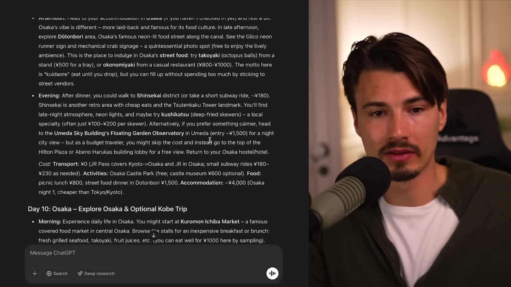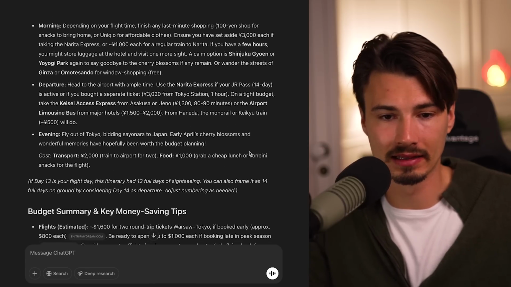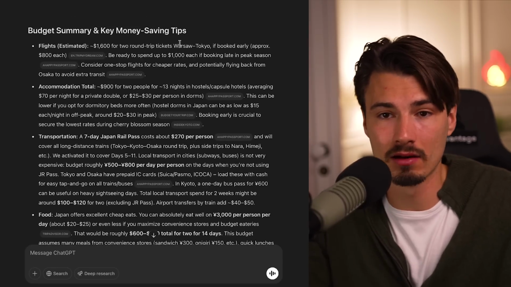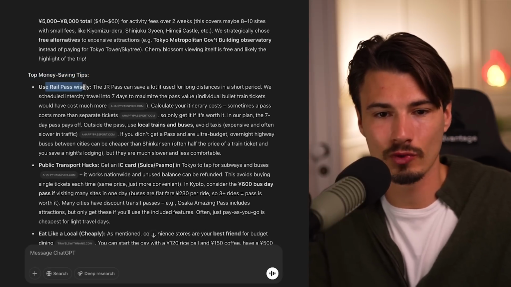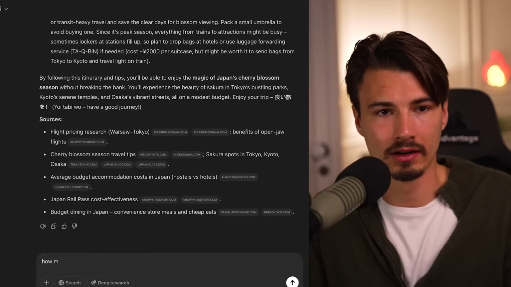And the wonderful thing about this, again, is look, I have my entire itinerary here, the initial research for the flights and the travel. It even included some budget saving tips, because I mentioned that I care about the budget here, with top money saving tips like using the rail pass wisely, or public transport hacks, or eating cheaply like a local. And look at what I'll do now.